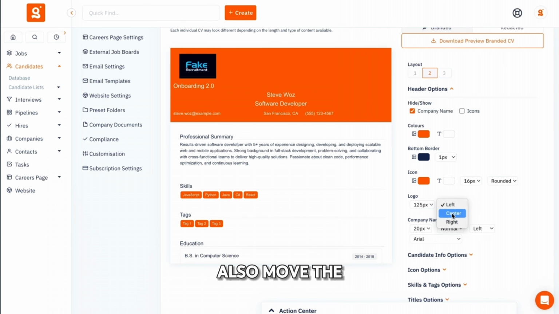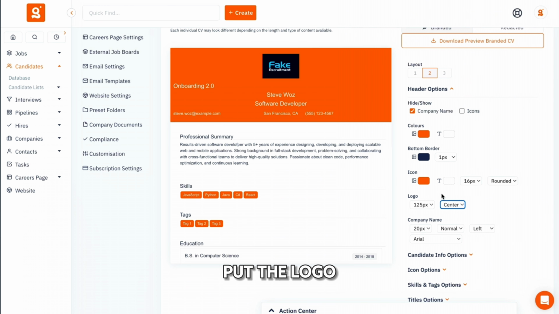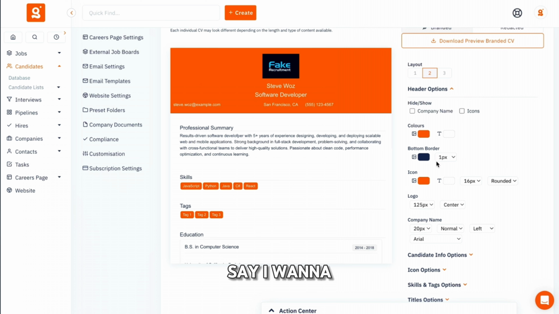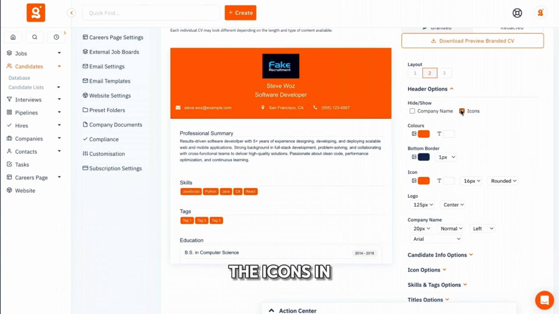You can also move the logo, right? So I could put the logo center like that. Say I want to remove the company name. I could have the icons in there as well. If you like these icons, you can keep them.